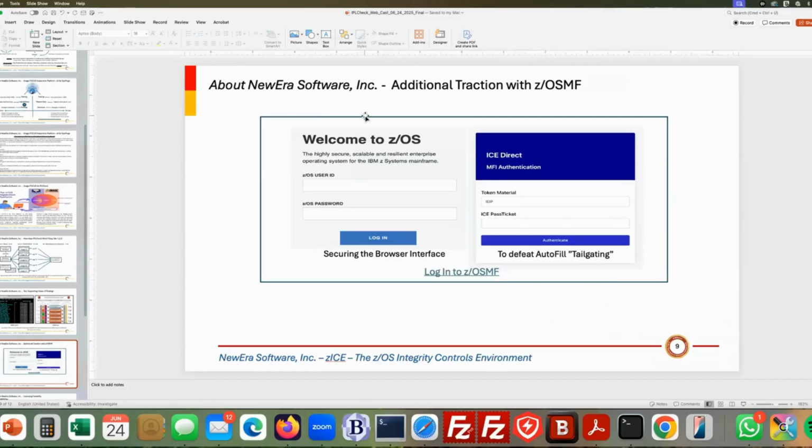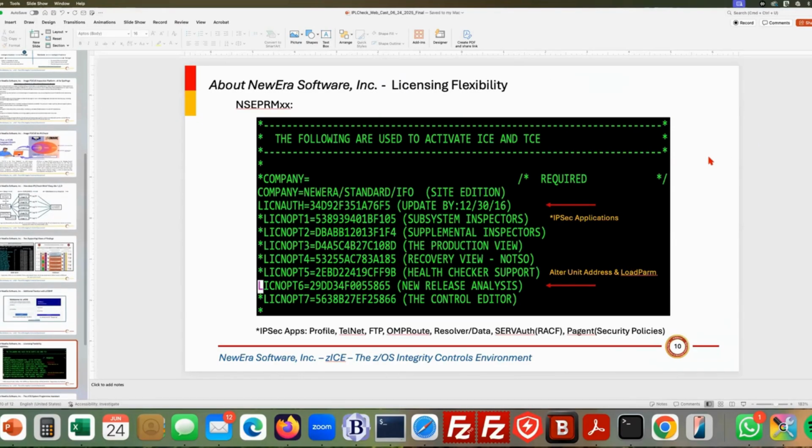data exploration. As the amount of data grows, exploring it additionally becomes really critically important. Of course, in order to achieve this functionality, you have to have certain license keys in your NSE PRM member. The two that are critical are the broad scope license authorization. You see this one highlighted here above. And of course, a license key to authorize IPLCheck. That's this one down here, which is also associated with new release analysis.